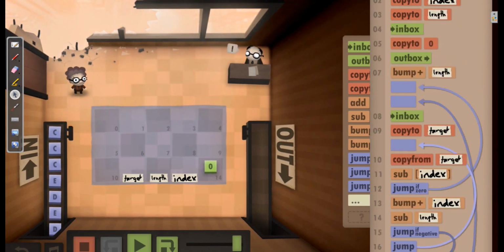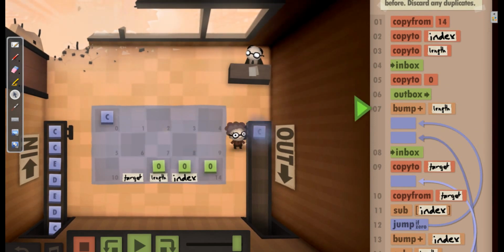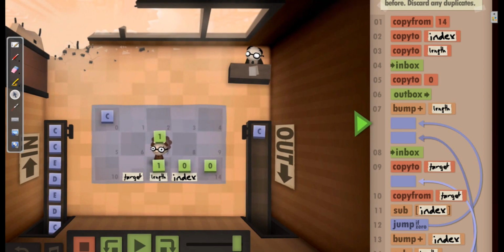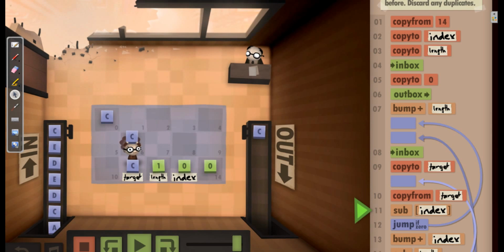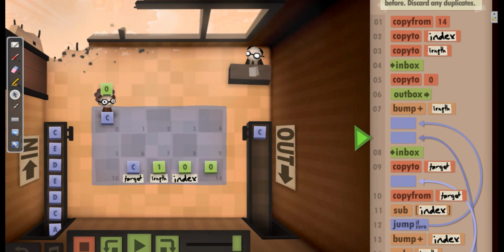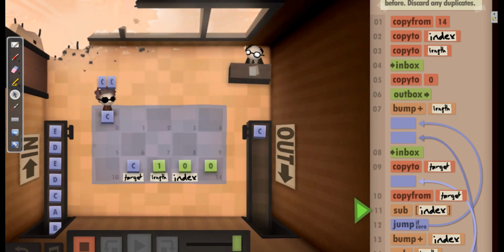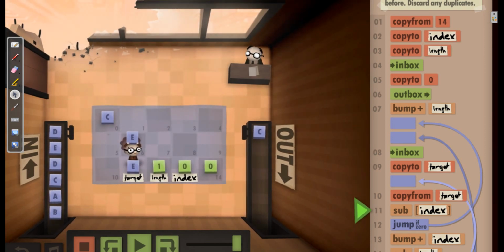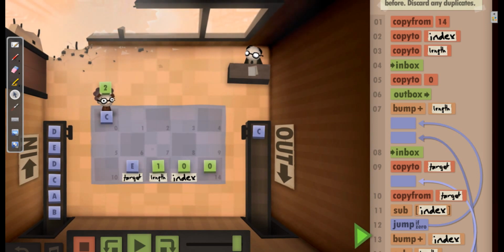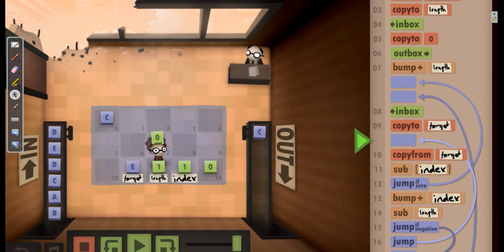So I'm going to get the C. Okay, I'm just filling everything out so far. It's a C. I know that's good. Now length is 1. So I get the C. That's my target. C minus C is 0. This is a duplicate. So I just want to get the next value. I get the C. It's 0. It's a duplicate. I get the next target. I get the E. I subtract. It's a 2. So I bump my index. Subtract it. It's not negative, so we're going to keep going.